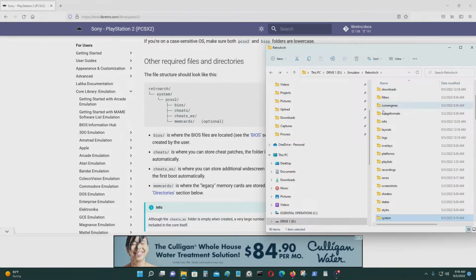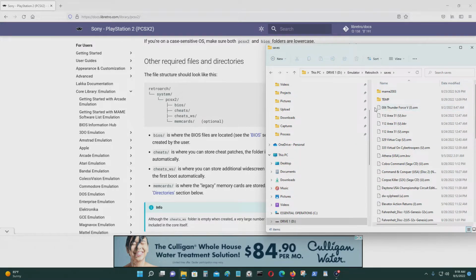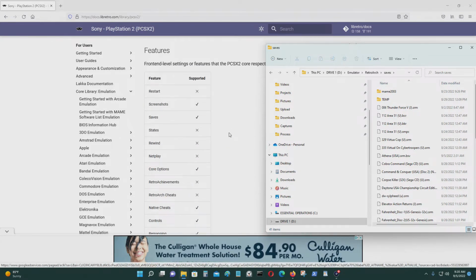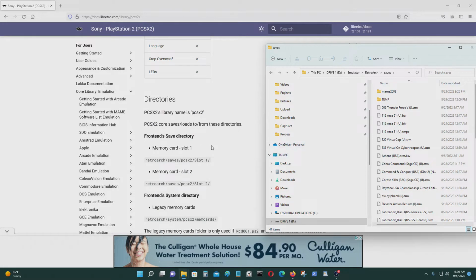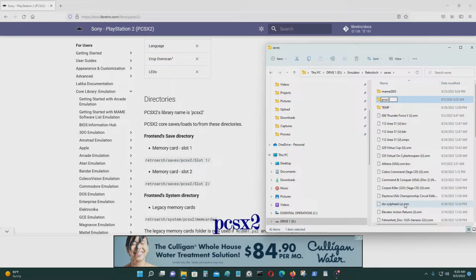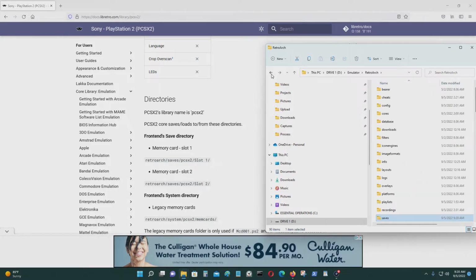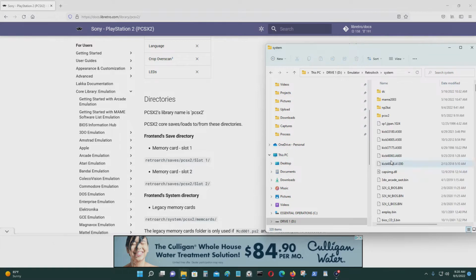Next, I want to make a subdirectory in saves. We need to make a subdirectory here in saves called PCSX2, and 2 subdirectories called slot 1 and slot 2. That's it for that. Now go back to system.